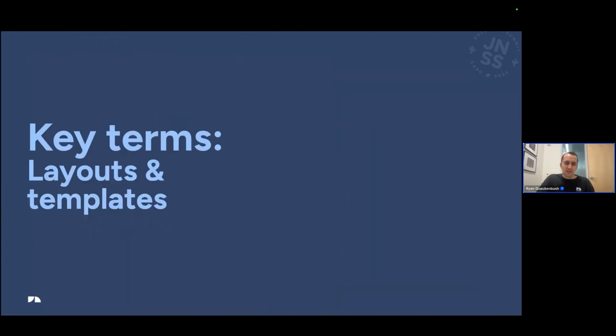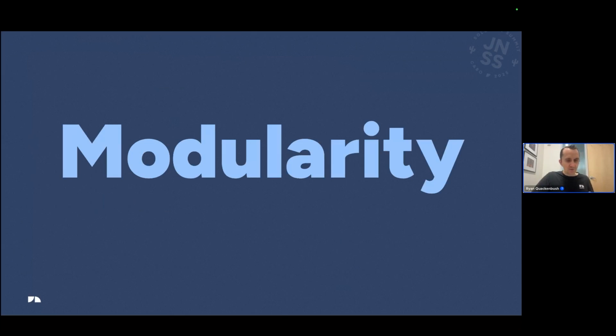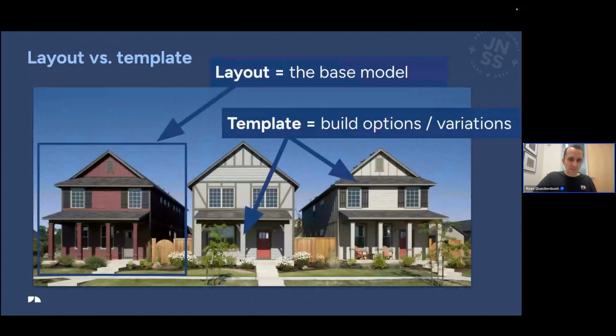So as far as the key terms go to get us going on this, we need to talk about layouts and templates. I'm sure you've covered this in prior sessions, but I'm guessing that some of you are new, so I want to make sure that we hit layouts and templates again. And to do that, I'm going to talk about the concept of modularity. It's a big word, but all it means is that I have something that can be broken down into component parts without ruining the whole.